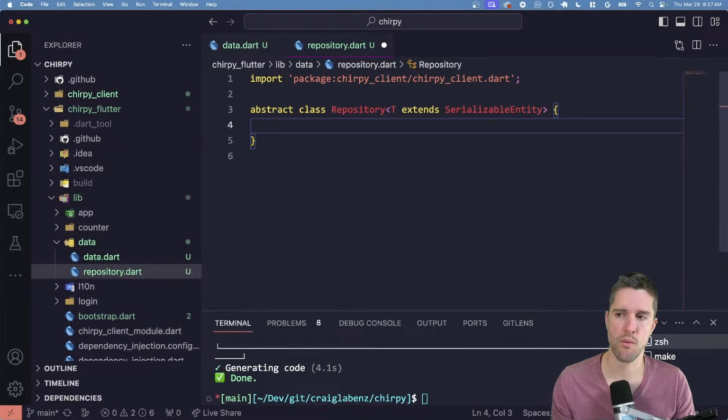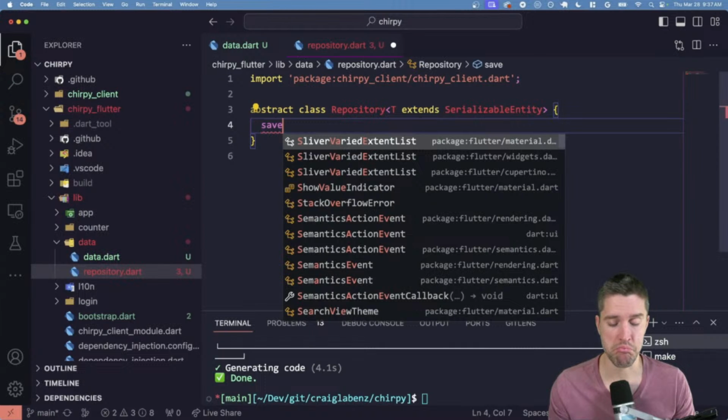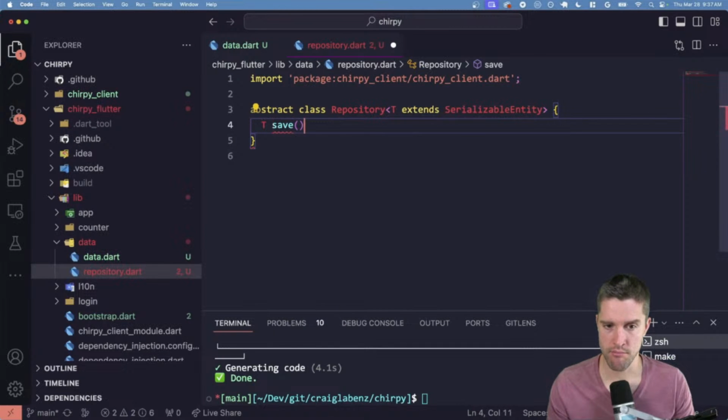But I'm going to start with reading. Oh no, we didn't seed the database. I was talking about starting with writing. All right, we'll start with writing. So we have a method, maybe save, and it's going to return a T. Actually, probably a future of T, huh?